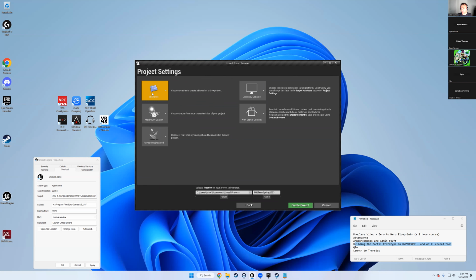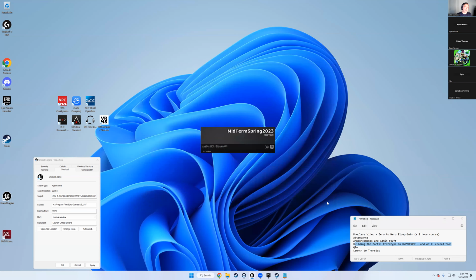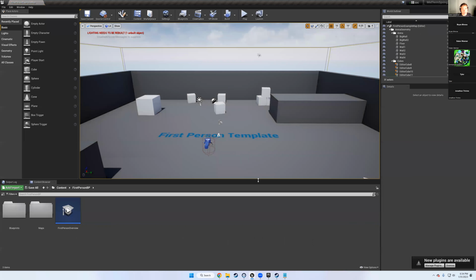I'm definitely going to make a blueprints project here. Of course, you can do C++ in blueprints and blueprints in C++, but it's easier if you know you're going to have a C++ project to do a C++ one, and vice versa. Max quality is fine, ray tracing disabled is fine. It's going to be for a desktop, obviously. Create project. I'm on a pretty fast computer here at the house, so this should happen very quickly.